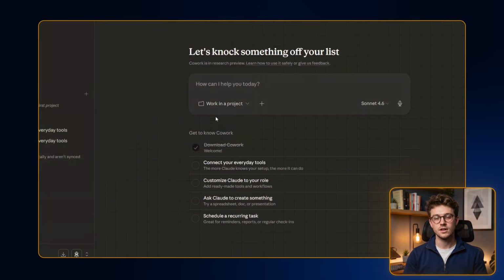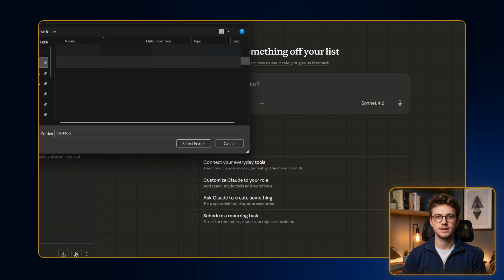Now here's the important part. Cowork works by giving Claude access to a folder on your computer. You click Work in a folder, select the folder you want Claude to operate in, and that becomes Claude's workspace. It can read everything inside that folder, create new files, edit existing ones, and organize things, but only within that folder. It can't touch anything else on your computer, so your files stay safe.